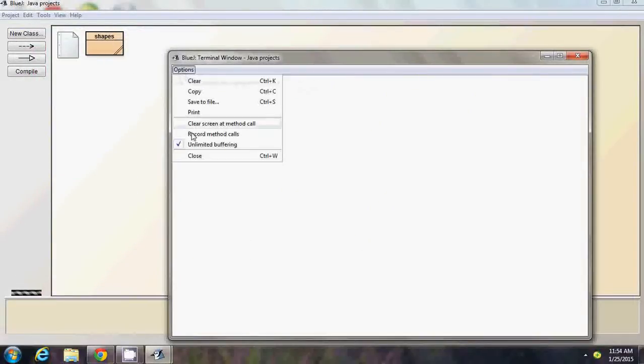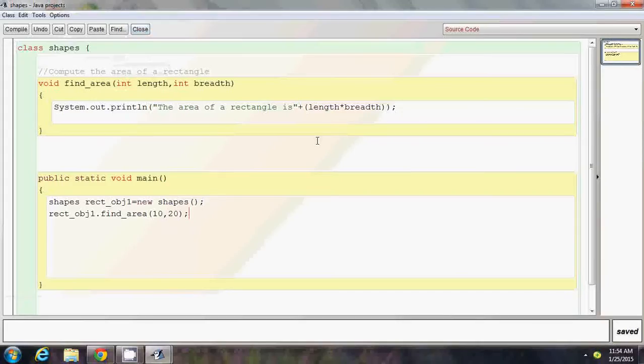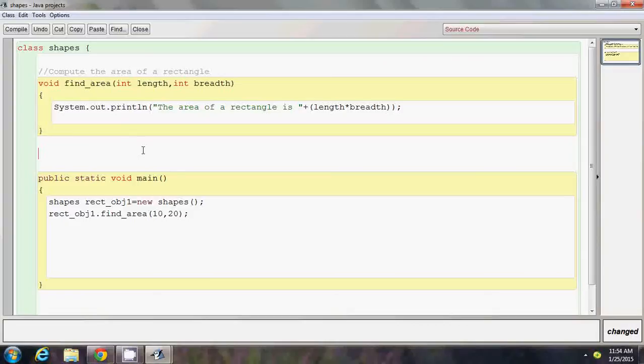Let me clear it, close it, open the editor, and give some spacing over here. Yeah, this is good. Now, what if I need to create an object of type circle, and I want to find out the area of the circle? I need to first define another function which is going to compute the area of a circle.